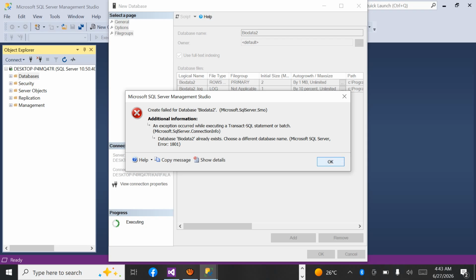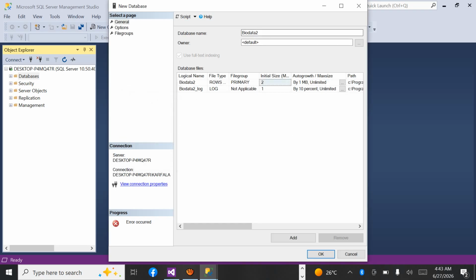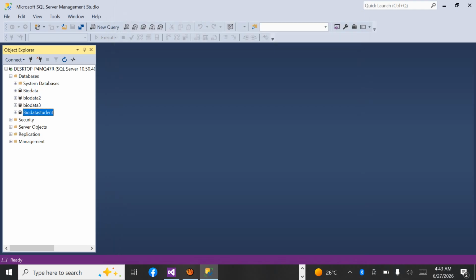It's saying that about data 2 is already existing. Let me make it about data student. Then I click OK. You can see that it was not complete because the computer told me that about data 2, which I was trying to use, is existing. So I now change the name to about data student. If the name is existing before and you try to create one, the computer will give you an error message.